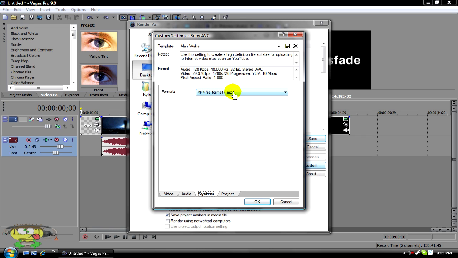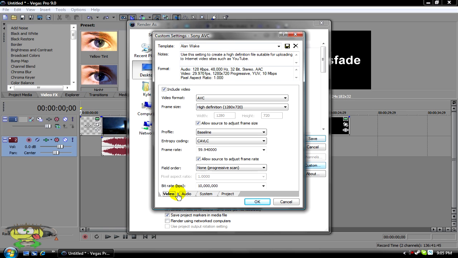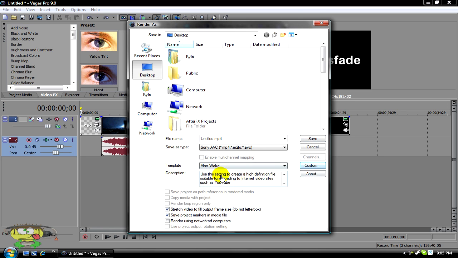System is MP4 file format. And the project is video rendering quality is best. And once you customize all of these settings, you just name your template and then just click the save button, and then it will save it for you. And once it saves, it will automatically save as that.